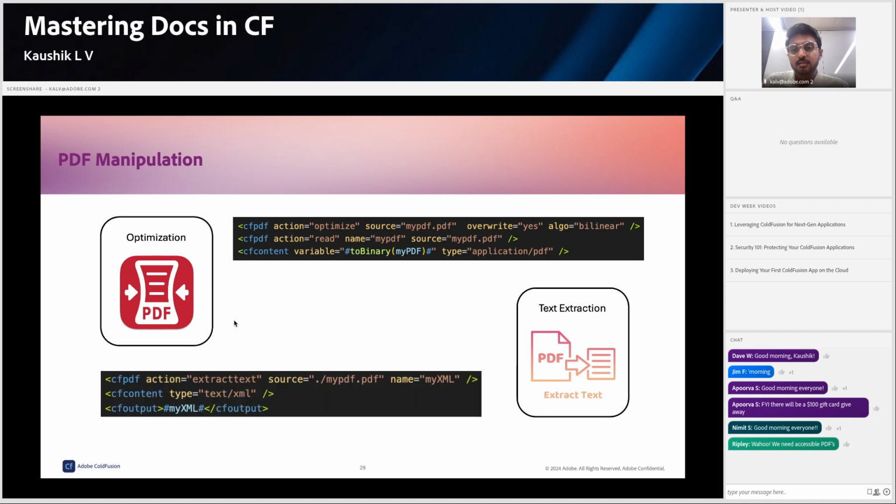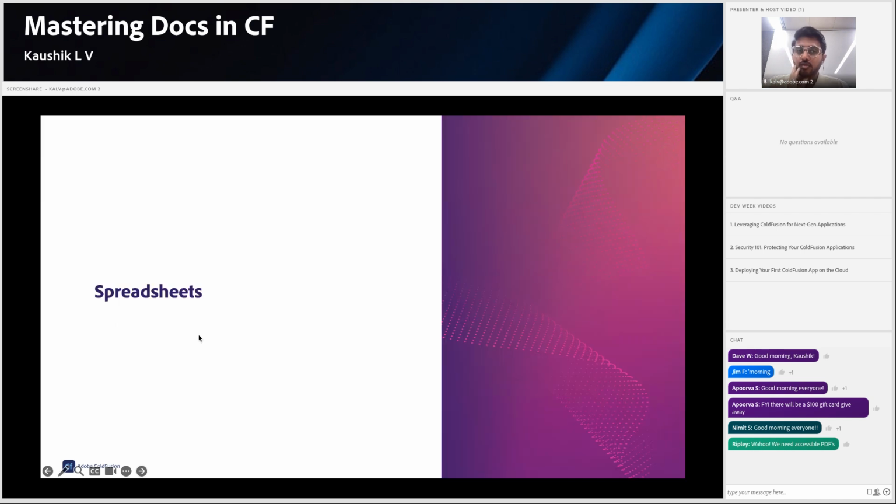And text extraction is another use case. You can get the entire text of a particular PDF into an XML format. This would clearly segregate it into specific pages, and the text of each page will be specified in a separate tag within the myxml variable over here. So that was about PDF manipulation.